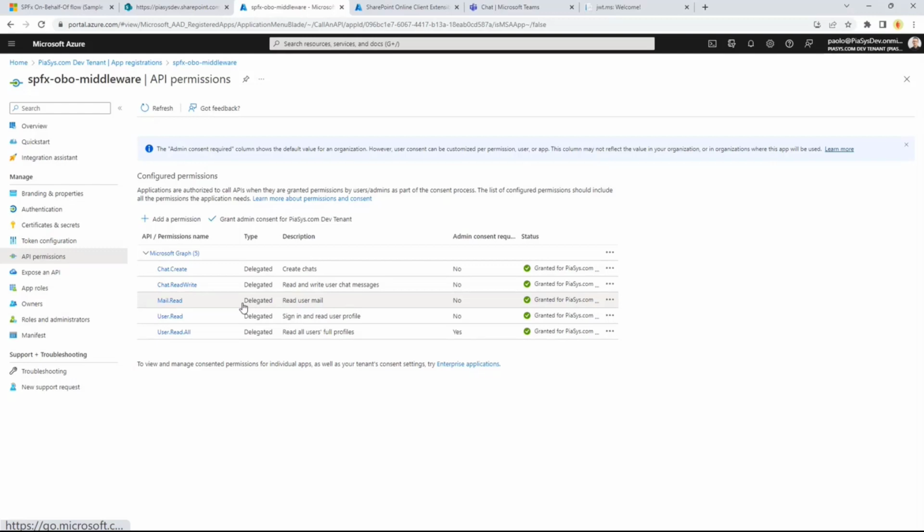So here I need to read the user, user.read, read the mail, mail.read. So we need to be able to create a chat, the one-to-one chat between me and the target user. So I need the chat.create permission for Teams. And I want to send a message, so chat.readWrite, still from a Teams point of view. Plus I have the user.read.all because I need to read the information of the user that I want to involve in the chat that I'm going to create. So these are the permissions that I need.